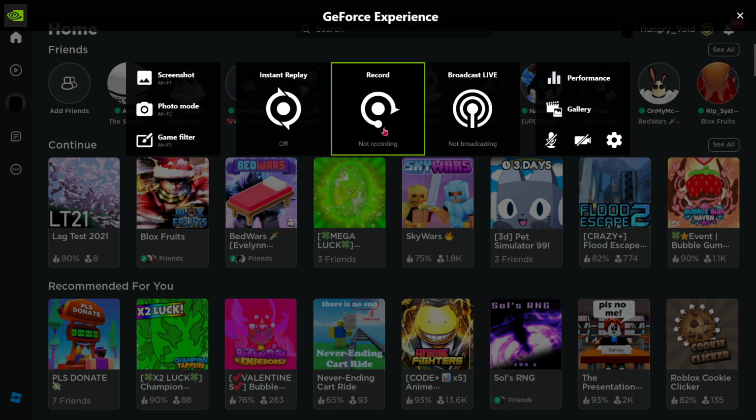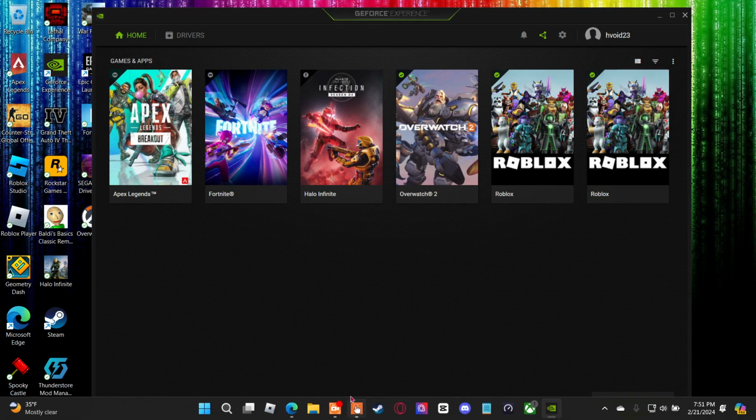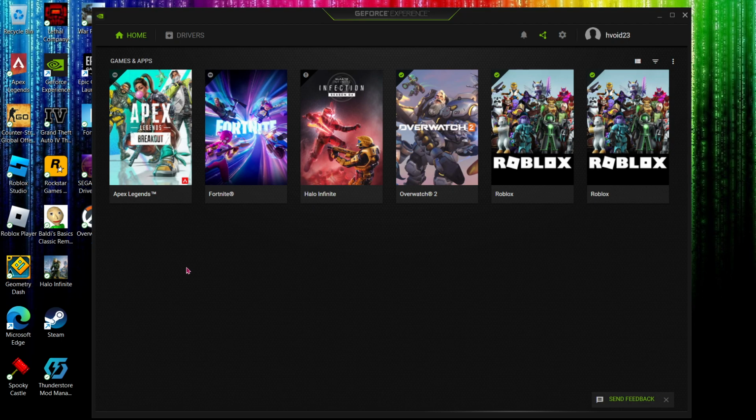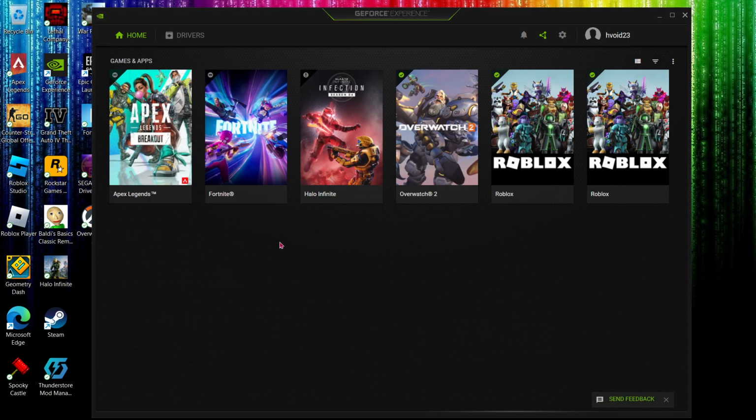Streaming is pretty good on it, but the only problem with the GeForce Experience screen recorder is that every time you close the game, it will stop the recording. You cannot record anything that isn't on here on your games and apps, but it is better quality than the Better Screen Recorder. But if I use the GeForce Experience screen recorder, I would not be able to show this right now. It only records the game.